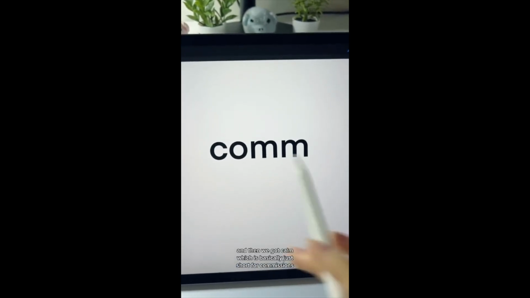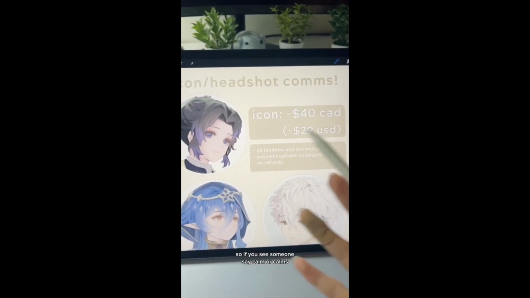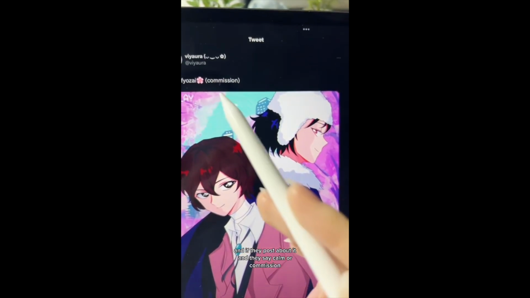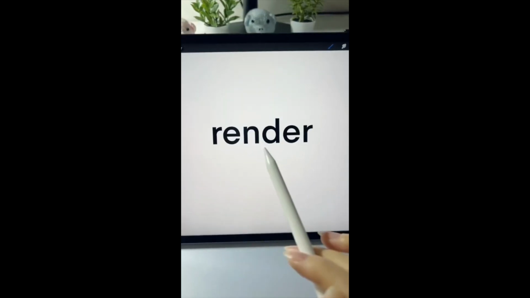And then we got COM, which is basically just short for commissions. So if you see like comms or comms open, it just means that their commissions are open. Mine are, by the way. And if they post about it and they say com or commission, just make sure you're not using it for anything.